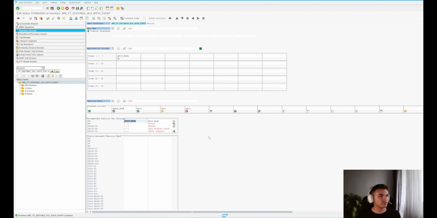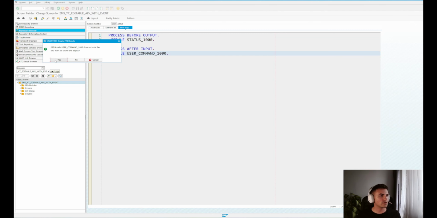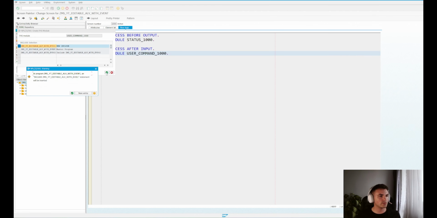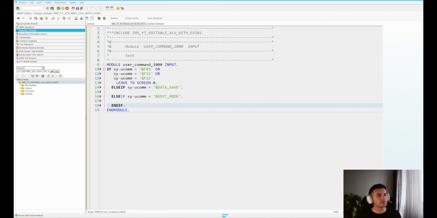After activation, we can go back and then create a user command. And the user command is gonna also be included in our main report. So save that. It's gonna create everything. And now I'm gonna take base code. So if I click on the go back button, or click on the exit and cancel button, it's gonna just go to the main screen.